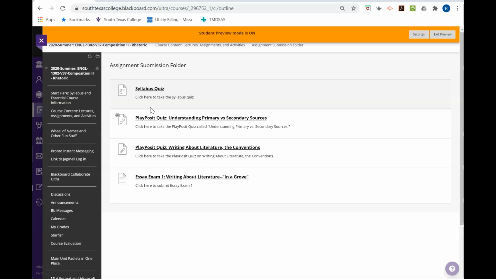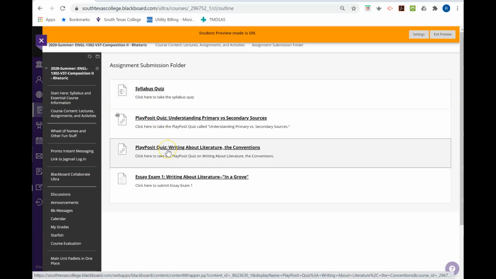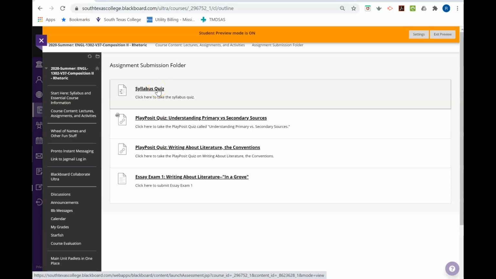So right now I have these things open. These things are not all due at the same time. We do want to try to take the syllabus quiz today. The Play Pause It quizzes are coming up soon. Those are not due today. Really, what you see here on the list is just the syllabus quiz. That's the only thing here that I would like for you to please try to do today by Wednesday, July 8th.